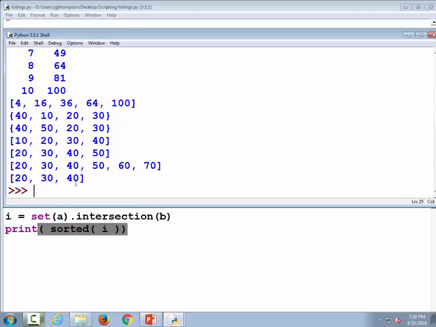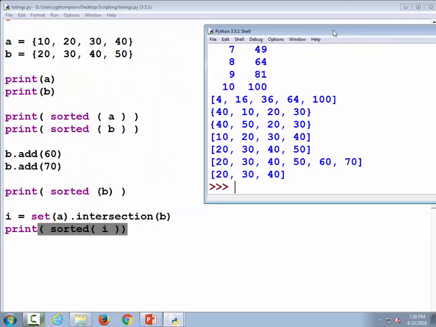So why does it only say 20, 30, and 40, if you've gotten that far? You only printed what was in common with the two. Exactly. Intersection means the elements that are included in both sets. 20, 30, and 40 are the only elements that are contained within both A and B.